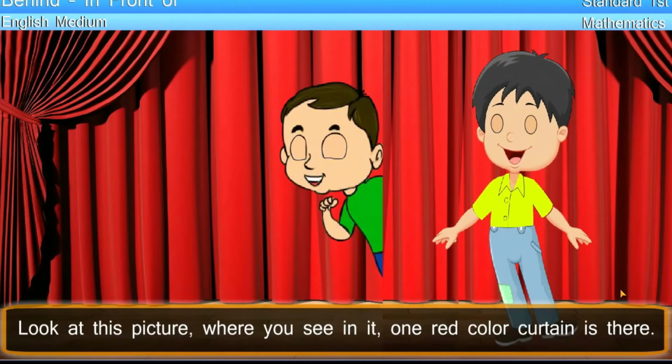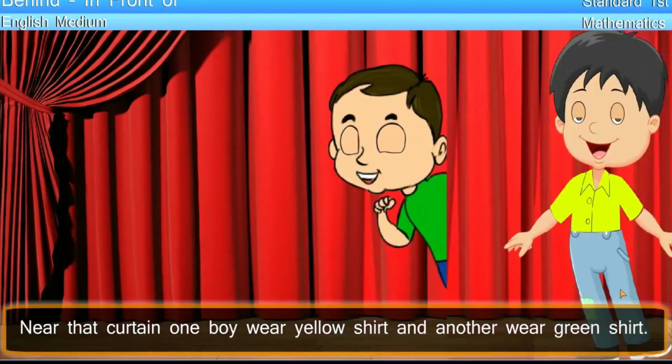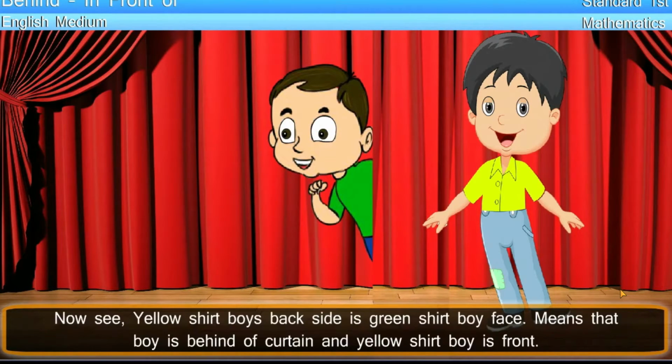Look at this picture. Where you see in it, one red color curtain is there. Near that curtain, one boy wears a yellow shirt and another wears a green shirt. Now see, the yellow shirt boy's back side is the green shirt boy's face. Means that boy is behind the curtain and the yellow shirt boy is in front of the curtain.